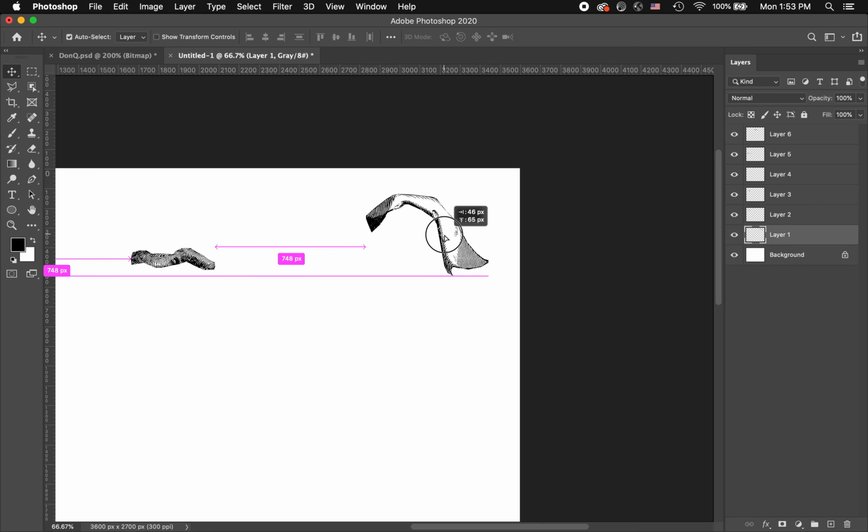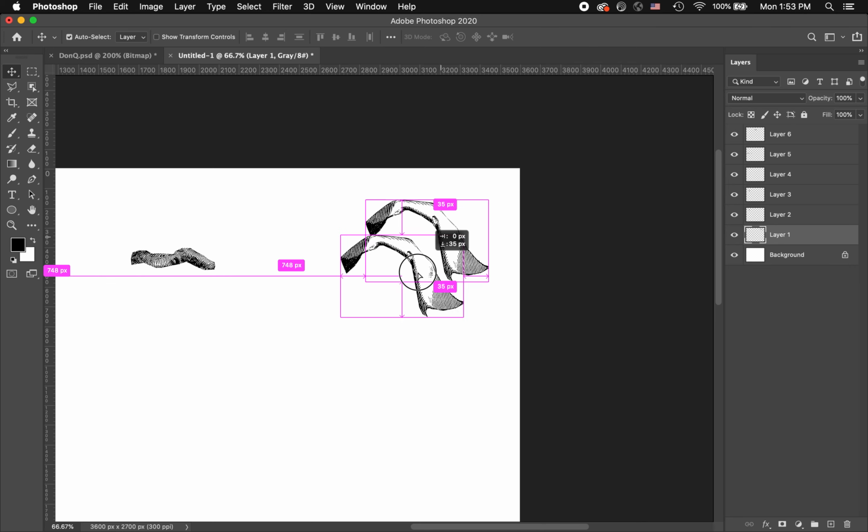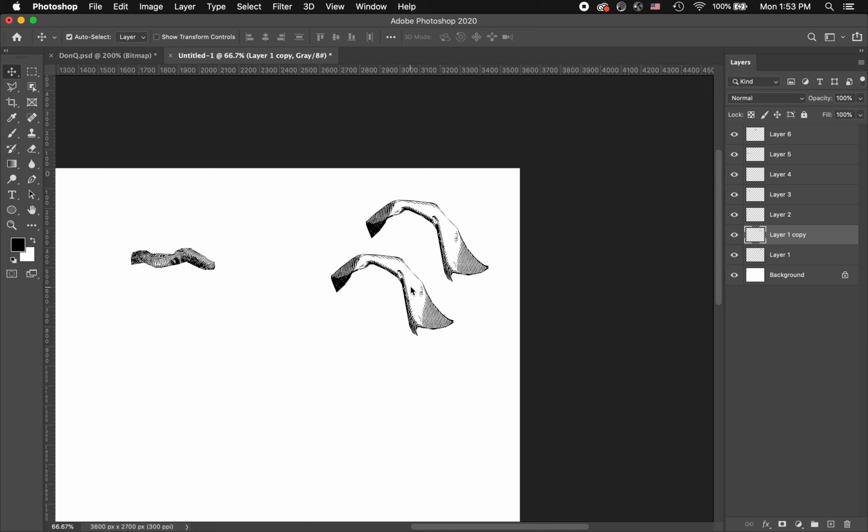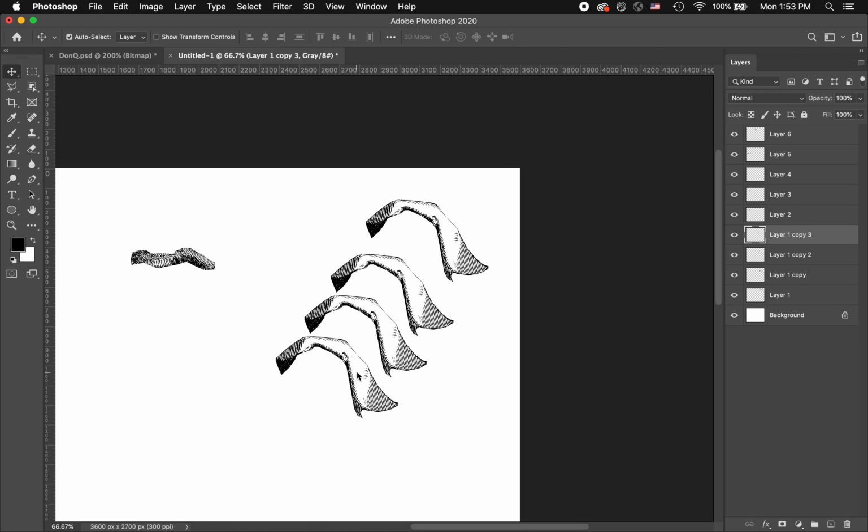Now if you want to duplicate it, very important: at least on a Mac, if you hold down the Option key, there's a keyboard shortcut for this on the PC too, just find it. Hold down Option, click and drag, it duplicates it. You can do this all day, man.